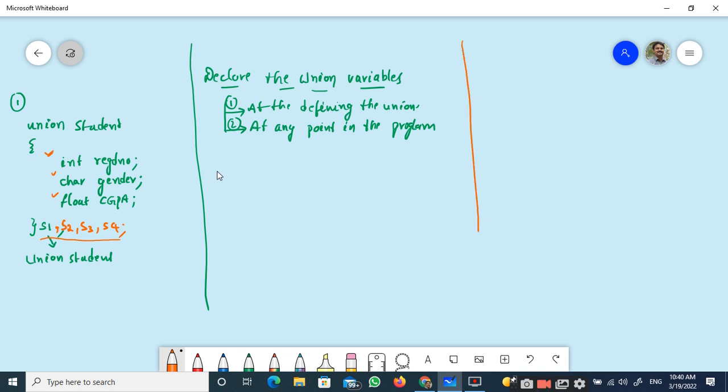And the second way is at any point in the program. So first you have to define the union like this. Let me write it down. Char gender, float CGPA. So after you write all the members of the union, you put a semicolon, and this is the end of our definition, right?